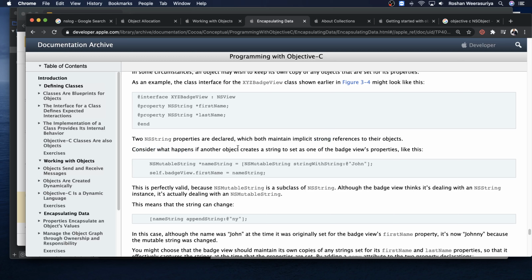Consider what happens if another object creates a string to set as one of the badge view's properties. So for example, just imagine you create something called NSMutableString, which is possible, and say create John. Now it's a mutable string, and if you assign that to the badge view's first name, it's perfectly valid because NSMutableString is a subclass of NSString. So NSMutableString is a child of NSString. First name is NSString, so you can assign NSMutableString.